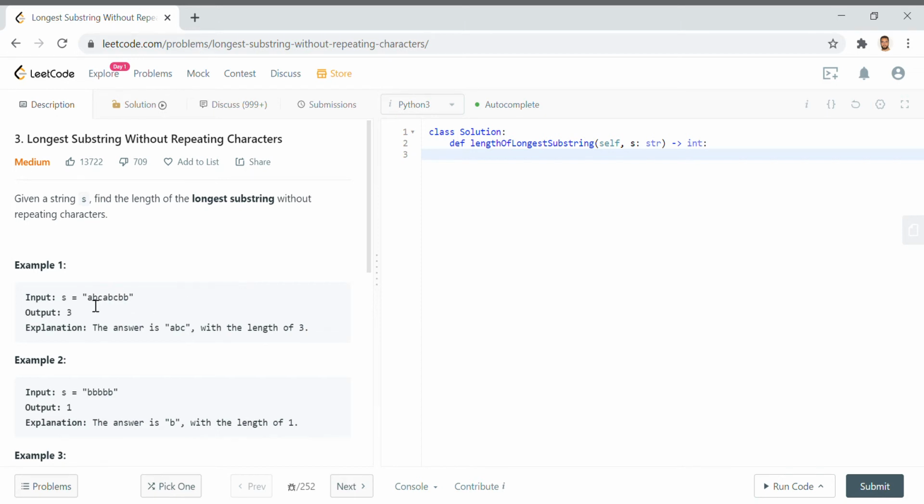So in example 1, we have that 3 is the answer. You'll notice if we try anything longer than 3, it's not going to work, and we have duplicated characters. So first we'll need the length of our string s, because we're going to want to traverse it, and we want to traverse it in a very interesting way.